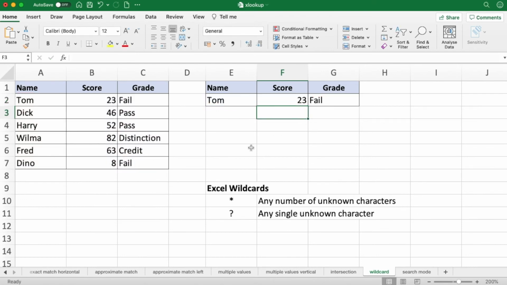Done. Change the name Tom to Tim. Error. Change the name back to Tom, but with a space on the end. Error. The mismatch is either quite obvious, but it's just as likely to be something you can't see. Like having space characters on the end.